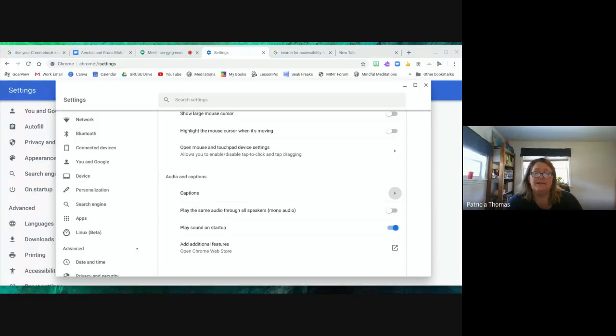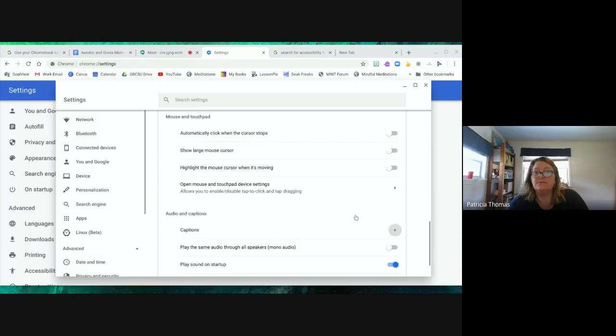The other one is playing the same audio through all speakers. So if you have a person who has a unilateral hearing loss, and they are stronger or not as strong on one side, and you want everything to be even. If they're missing any audio that's coming through from the left, you'd want it to be evened out. I don't think any of the software that we use in our schools with kids is really that sensitive that you would need to shut it off, but you may come upon that. Play sound on startup is kind of obvious, and then there may be additional features for that.